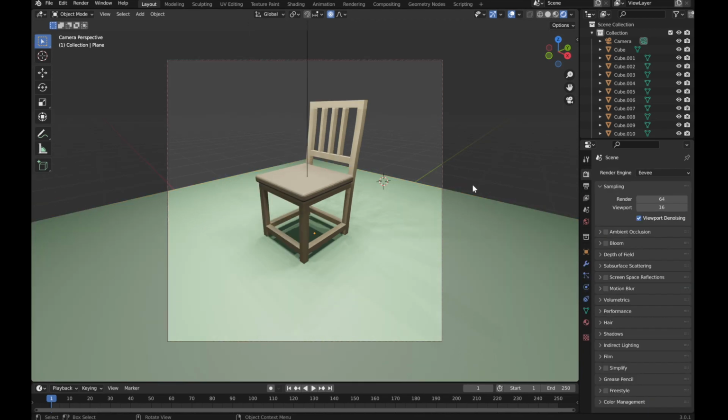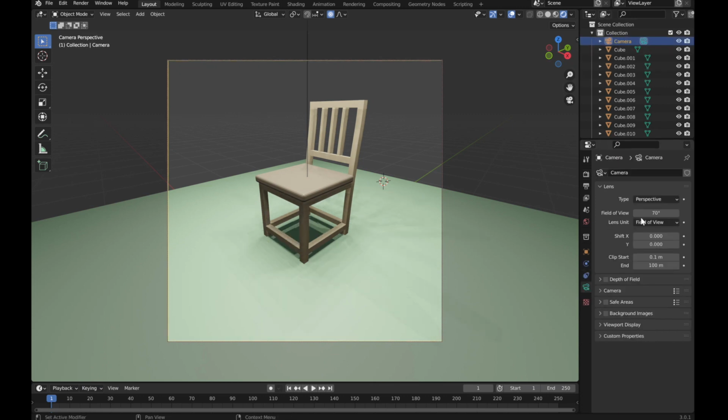Next, I would like to adjust the appearance of the chair. When the camera is selected, object data properties will be displayed on the right side of the screen, so click that. This time, set type to perspective.